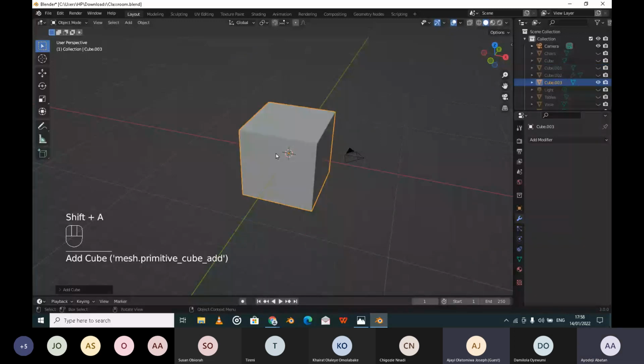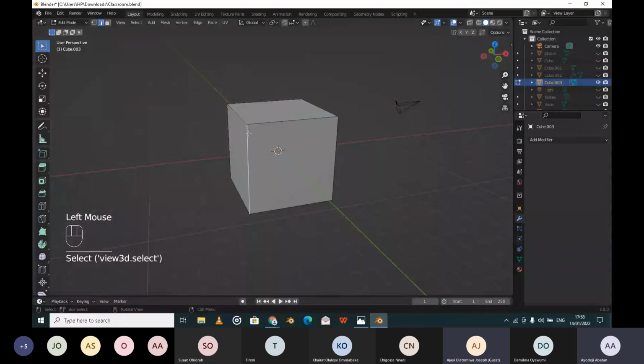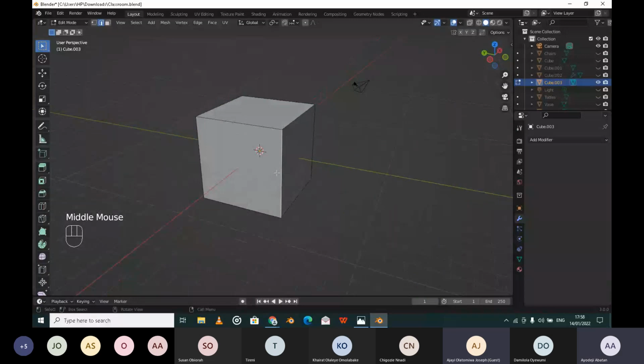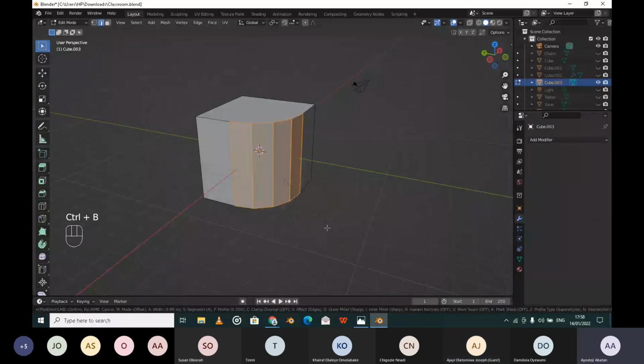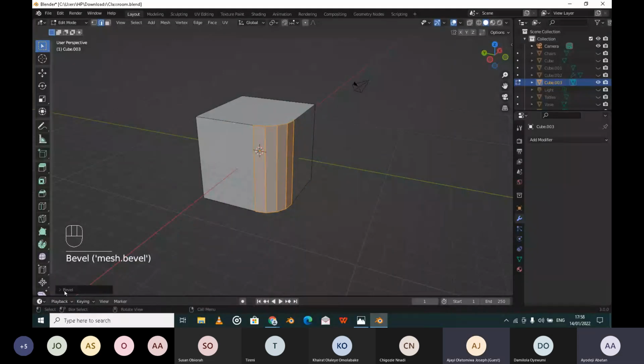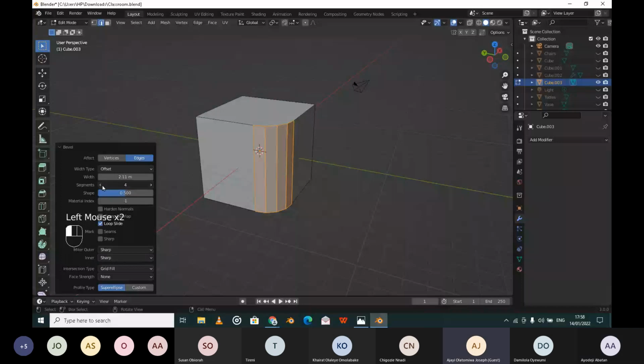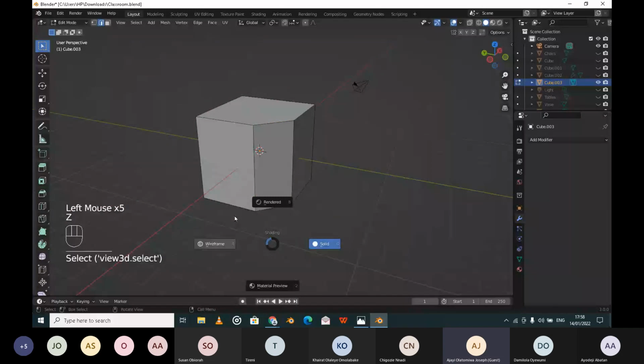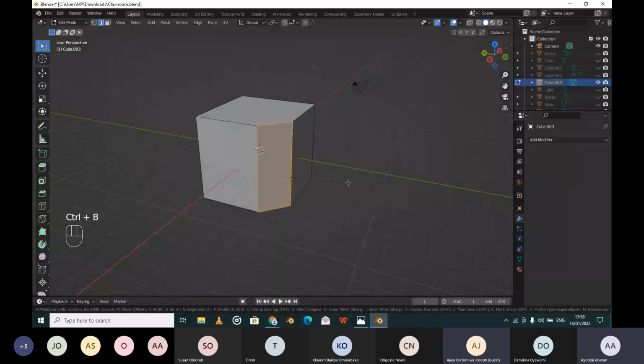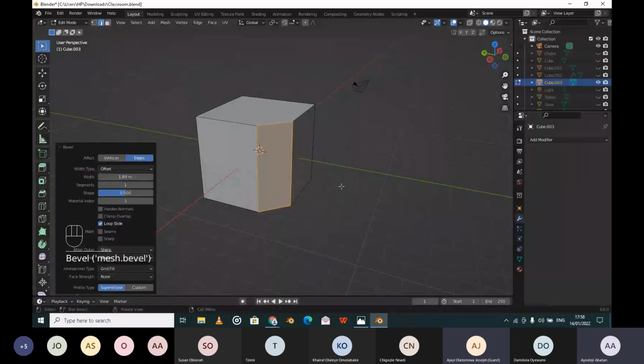So when you have an object like this and you want to reduce the sharpness of the edge, you simply select the edge and use Ctrl B or your bevel icon, and then you pull out, and it curves the edges. Let me reduce the number of segments here back to one. You select the edge and use Ctrl B to curve it out. What bevel does is it creates another edge directly beside your edge.